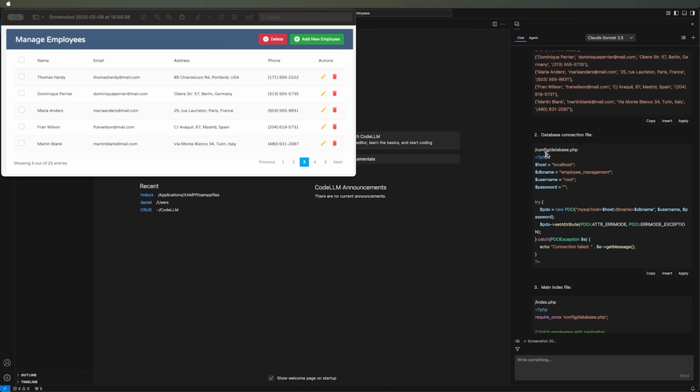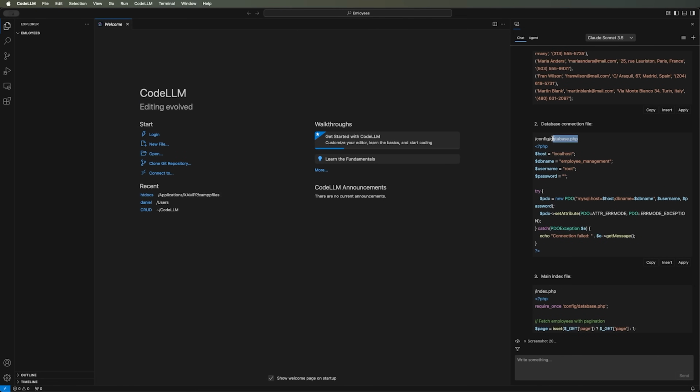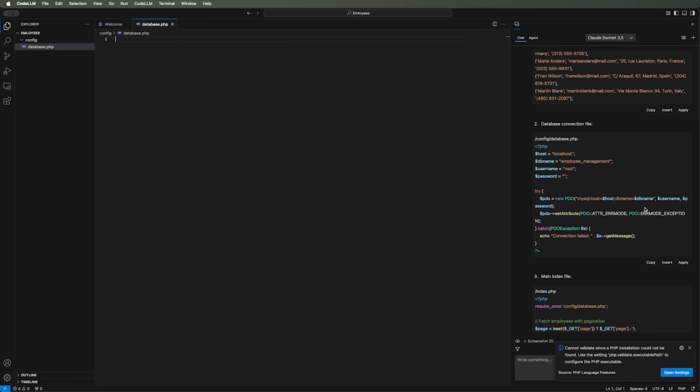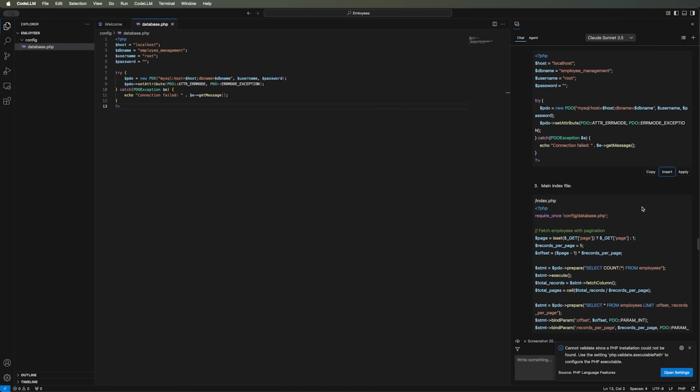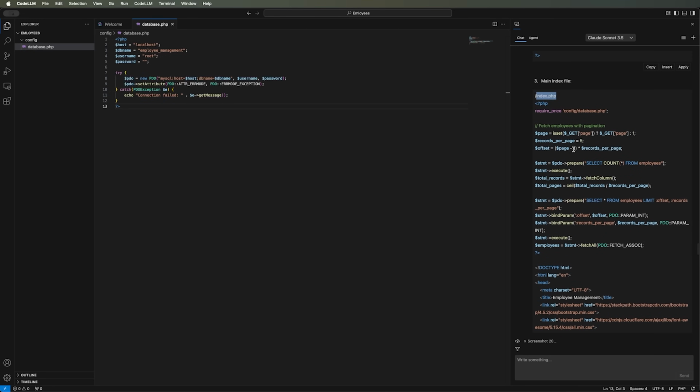Next, it suggests creating the necessary files in a structured way, following best practices for web development. This means organizing everything properly into subfolders, like config for database settings. So let's start by creating the config folder. Inside config, we'll create a database.php file. The cool thing is, we don't have to copy and paste the code manually. We can just click the Insert button, and it will be added automatically. Next, the AI suggests creating index.php, and we'll follow the same process for all the necessary files.